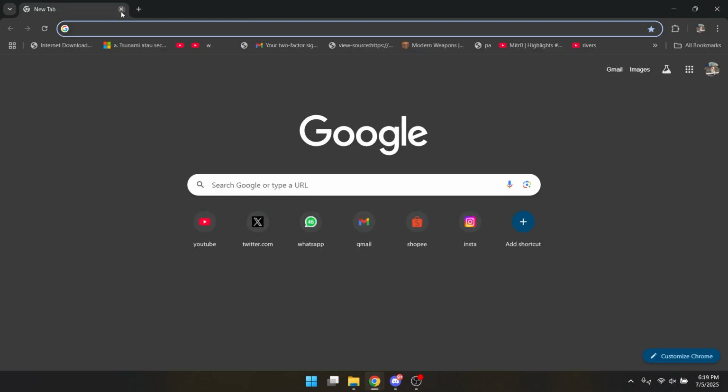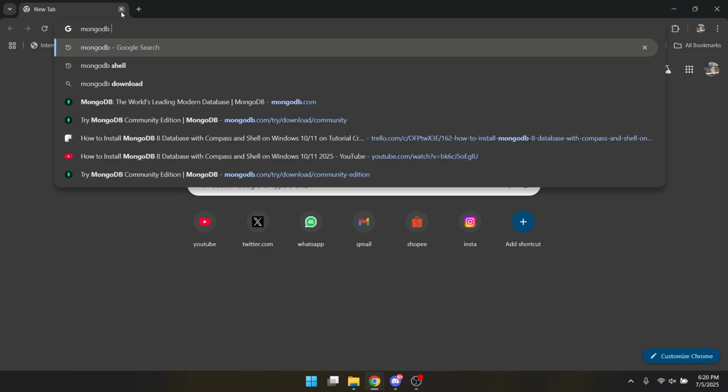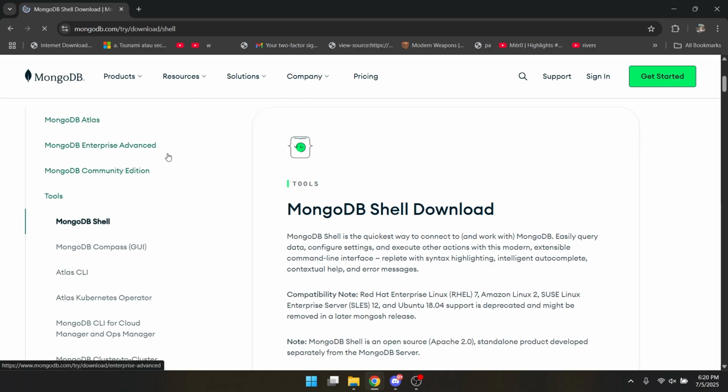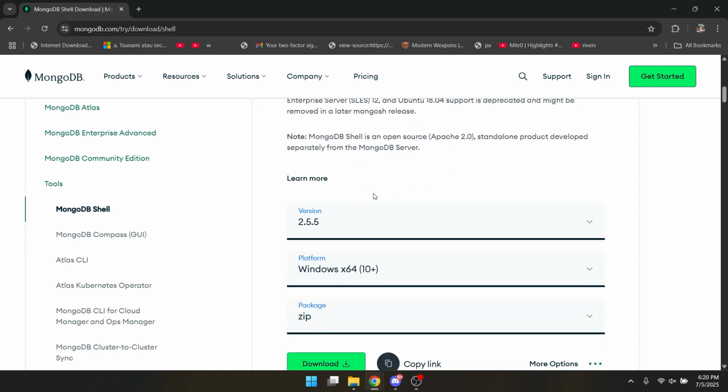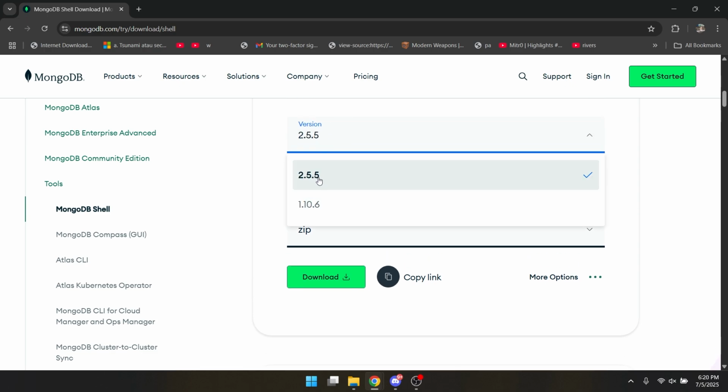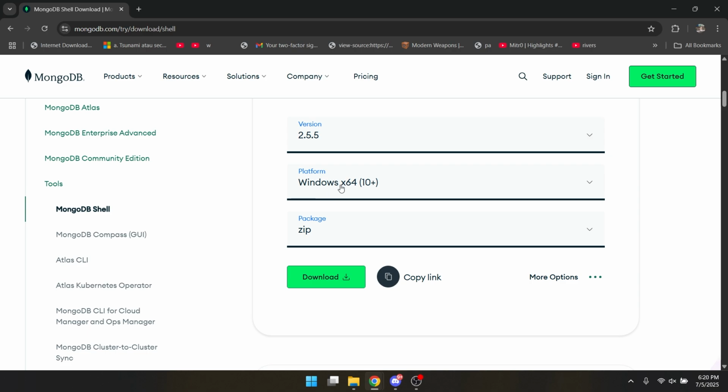So now I'm gonna show you how you can download MongoDB Shell. So first, when you're here, you can just search for MongoDB Shell. Alright, now you can click on the first link right here. And when you're here, you need to scroll down, and you need to choose the version. I'm going to choose the 2.5.5, which is the newest one, and the platform Windows 64, and the package is zip. You can change this into MSI if you want, but I'm going to keep it on zip.